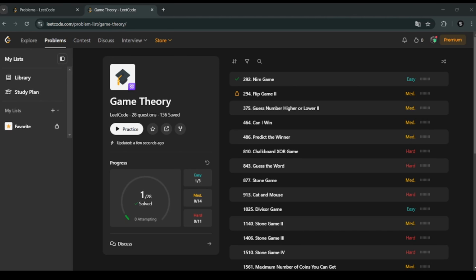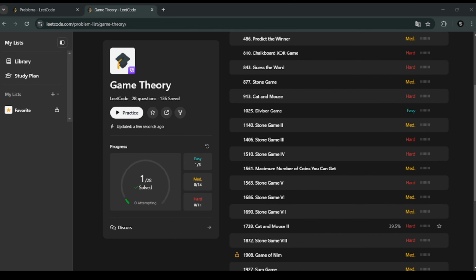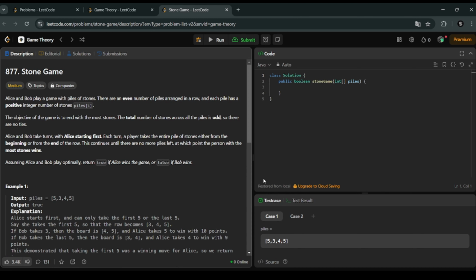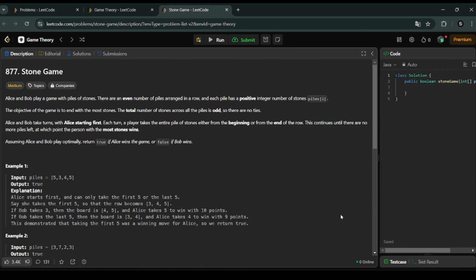Hey everyone, in this video we are going to talk about the classic stone game problem and walk through a dynamic programming solution with a runtime of O(n²). This is a fun and clever problem where two players, Alice and Bob, take turns picking piles of stones, trying to maximize their own score. But that's not all. At the end, we also explore how this problem can be solved in constant time. Let's dive in and explore the problem.